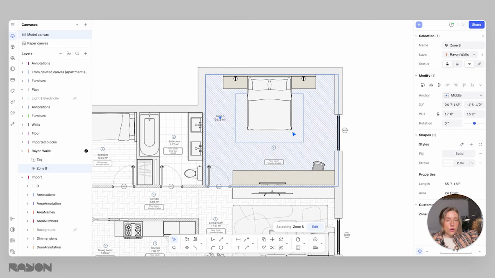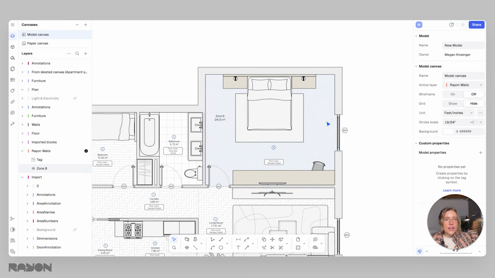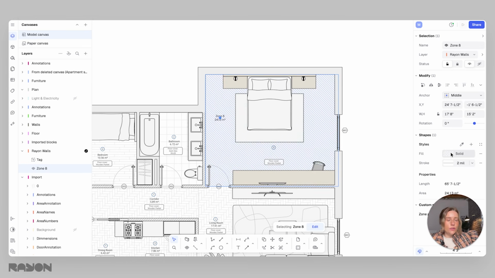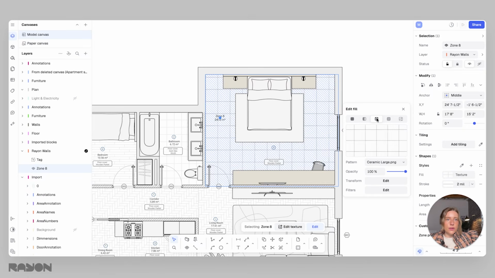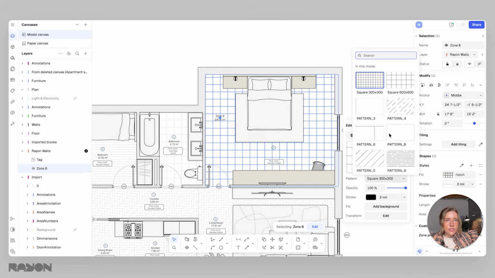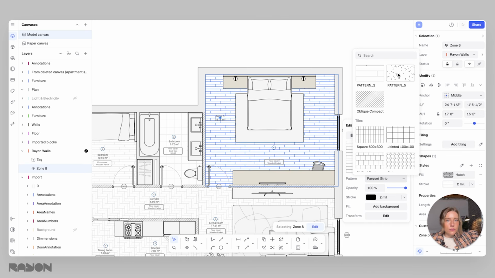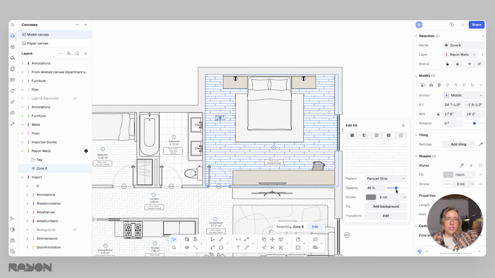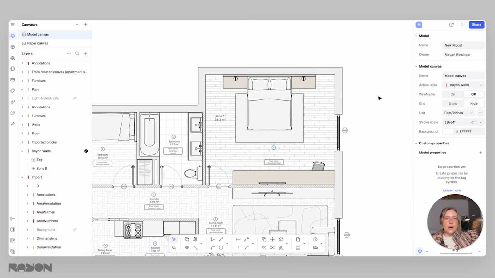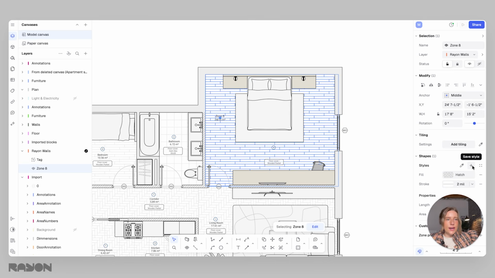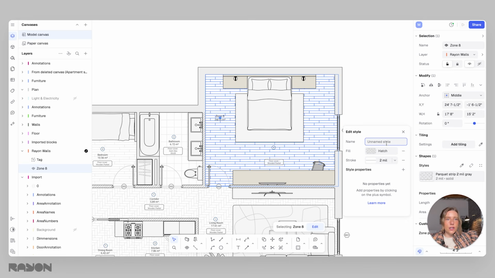Now, similar to our wall styles, if we want to change the style of this, we can just select it and go over here to the fill and select whatever we want. So if you want to do something more realistic, you can select something here, or maybe if you just want to do a simple hatch and indicate a floor strip type of thing, you can do that here as well. Now, I want to make this a little bit more transparent just so it's not so bold. And then once you get it looking how you want it, you can go ahead and save the style. So the plus button right here, we'll just save this as wood floor.